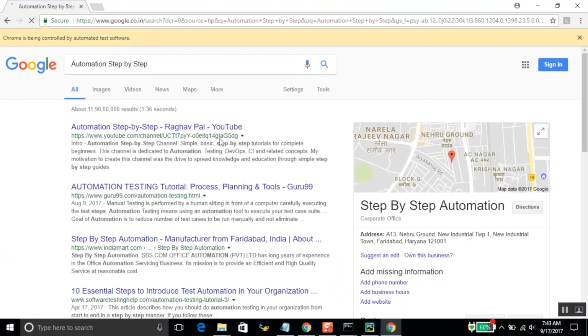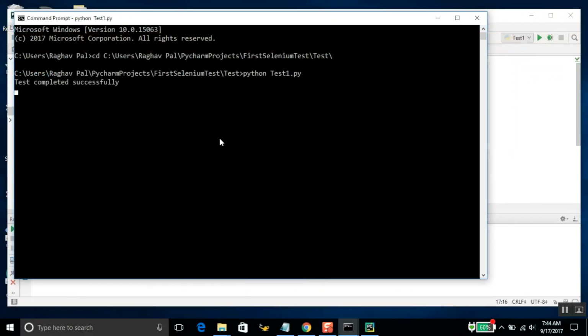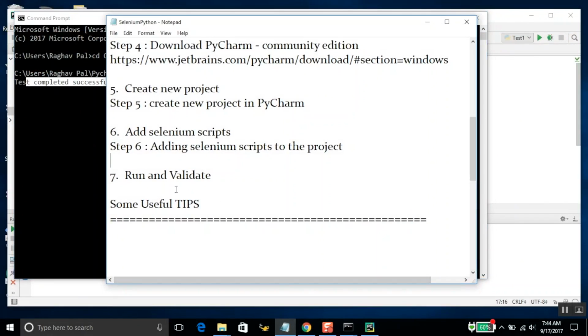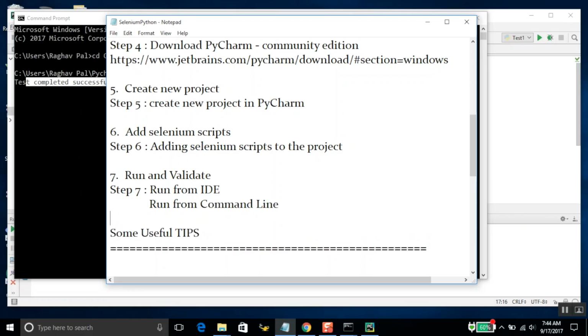So this will now maximize it, refresh it, wait for 4 seconds, and then finally execute it, and then you can see test completed successfully. So this is how you can run it. So I will add step number 7 here, run from IDE, and then also you can run from command line. So this is how you can add your project, add your Selenium scripts, and run from IDE as well as from command line.